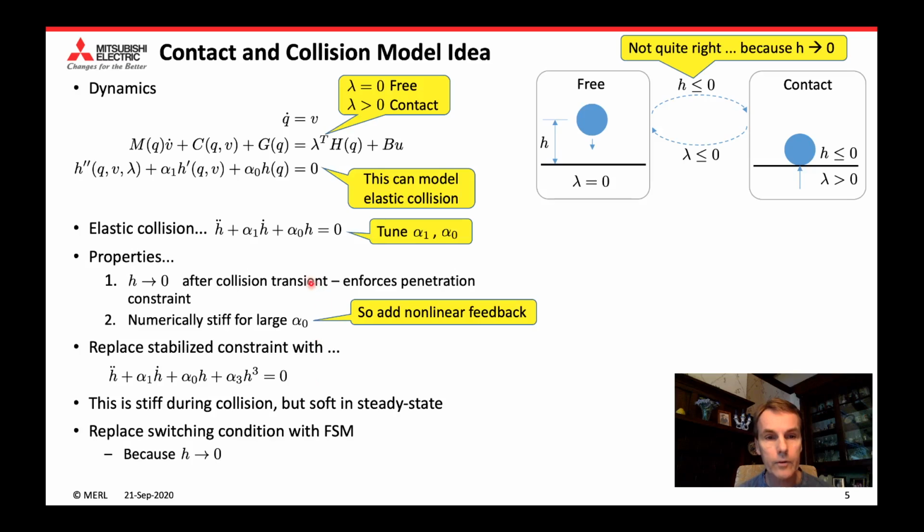So there are really two tricks. One is to use this constraint equation to model the elastic collision, and the other one is to add nonlinearity if you don't want this to be stiff after the collision. Now that's half the model. The other half is a finite state machine that we need to use to capture whether or not these two bodies or n bodies are in contact.